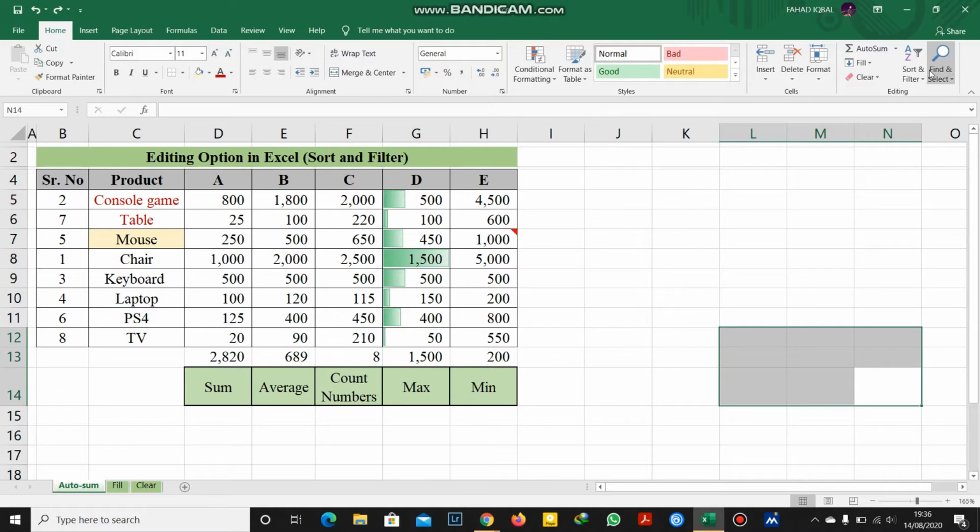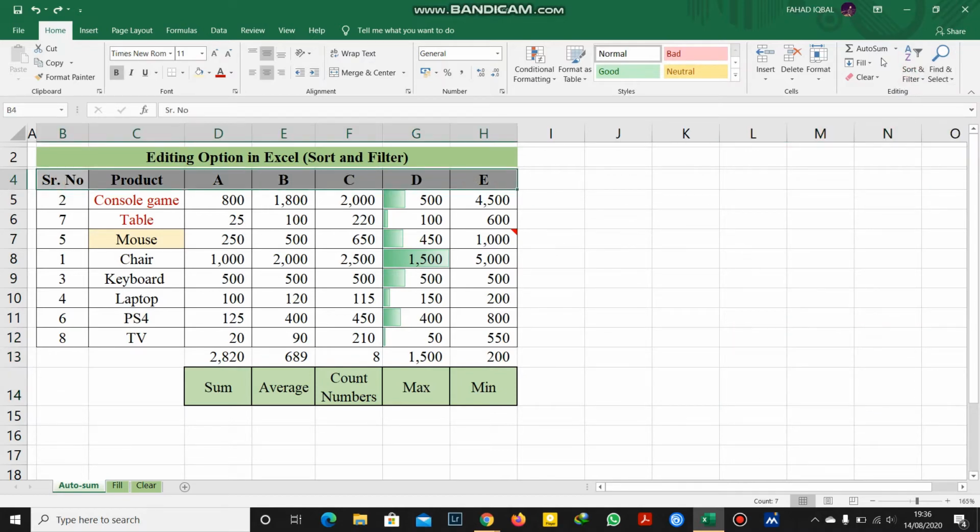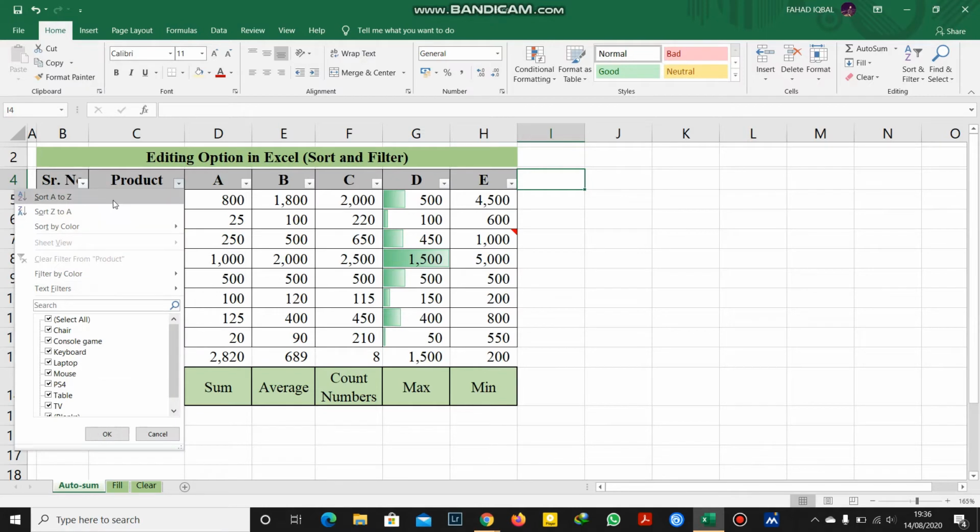Now I will show you the filter option. For example, if you select this data and if you select the header, the filter is mostly used for headers. If you click the filter option, it will give you the filter option. Now if you see, there is an icon here. If you click it, it will give you many options: sort A to Z, Z to A, sort by color, sort by font color, which I have shown you before.